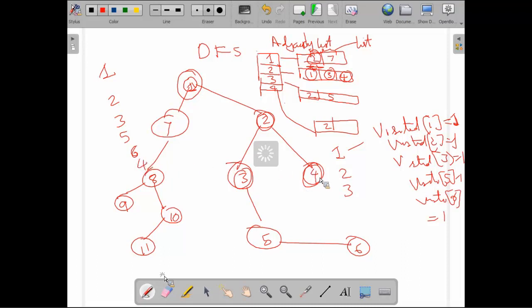Now I go to 4. Does 4 have neighbors which are unvisited? No. So I am done with 2, and now I pop 2. The journey for 2 is over. So I go to the first. This 1 is still incomplete. 2 and all are over. So I now look at who is the other neighbor of 1. It is 7. So I go to 7.